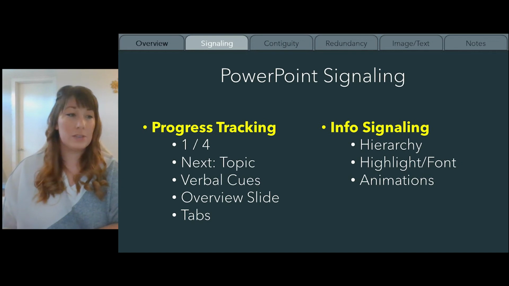With PowerPoint specifically, a couple of ideas are labeling, like 1 of 5, 2 of 10, the progression of your slides or content. You could always have a next with the next topic at the bottom to alert your students that you're going to be going to the next topic. So if they have any questions, they should ask them now. Verbal cues. You could say, before we move on to the next topic, do you have any questions? Or to summarize this portion of the presentation, or maybe on an e-module, that could be a summary slide or an overview slide. And then you also have tabs similar to what I have in this presentation.